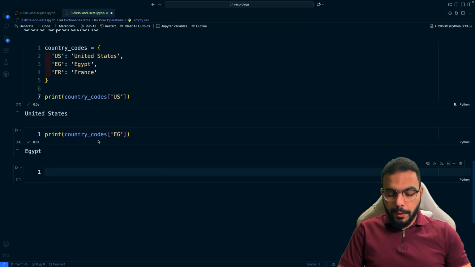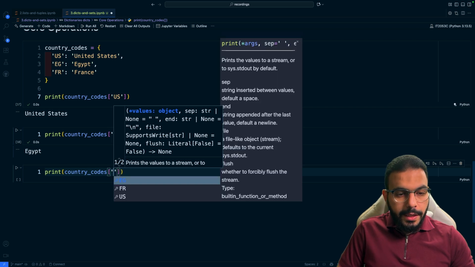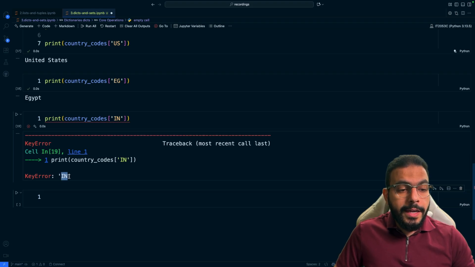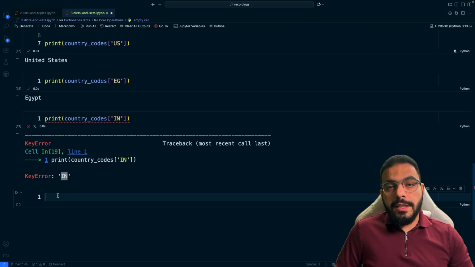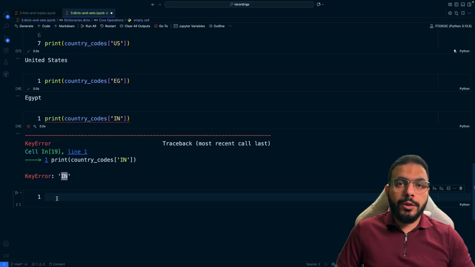So what if I try to print country codes where the country code here is IN? If I hit enter, I get back a key error, basically saying we do not have any item with the key IN in our data set. So before I tell you how we can include that in our dictionary, let's look into a safer way to try to access items from our dictionaries.